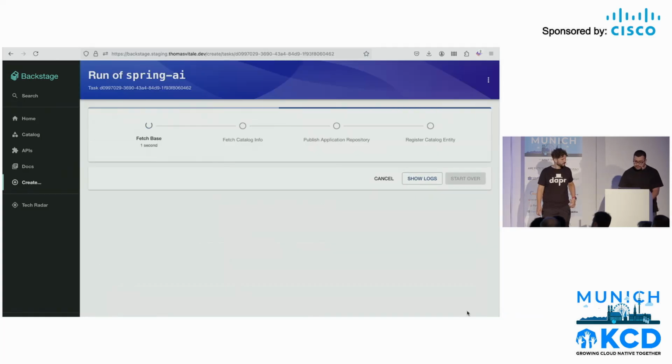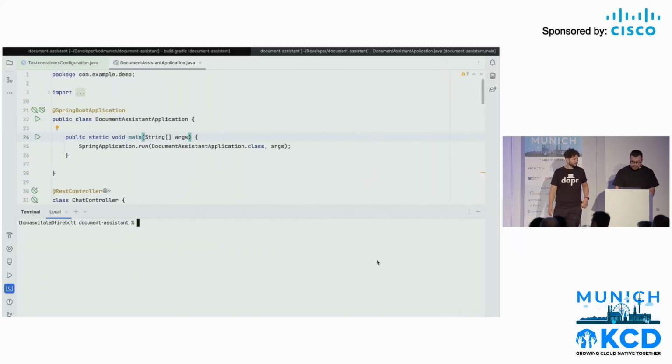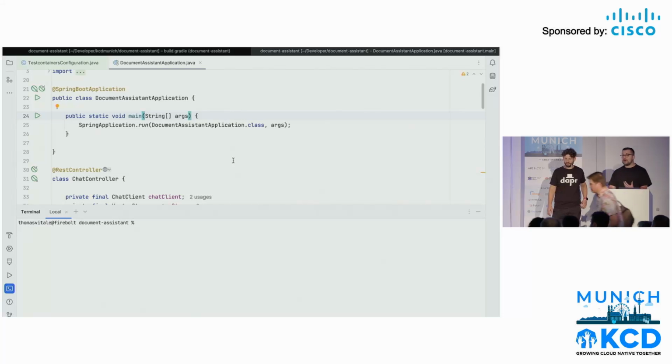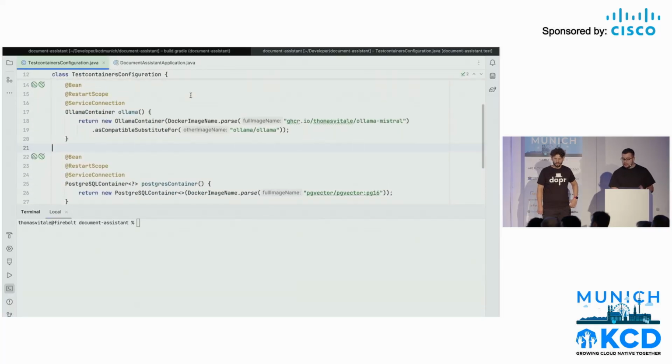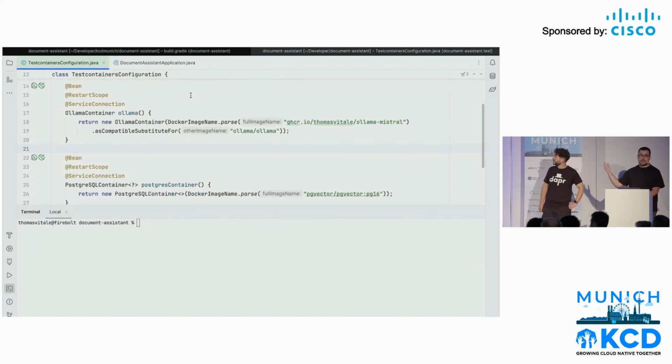So I have already opened it locally. So what happens is that I can work on my application as a developer, and I don't have to worry about how to establish all these integrations, like how do I get access to a model, how do I get access to the database, because when I run the application, I'm using Testcontainers under the hood. What happens is that I get both an Ollama service and a PostgreSQL service out of the box. Yeah. So you can see the configuration here. There's an Ollama container, a Postgres container with pgvector that acts as a vector database.